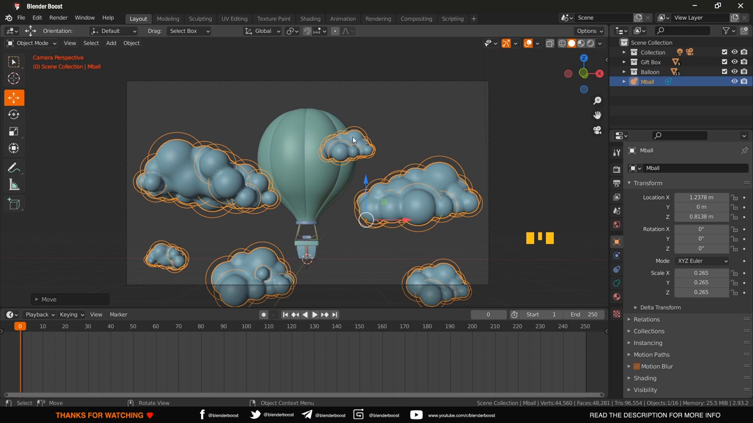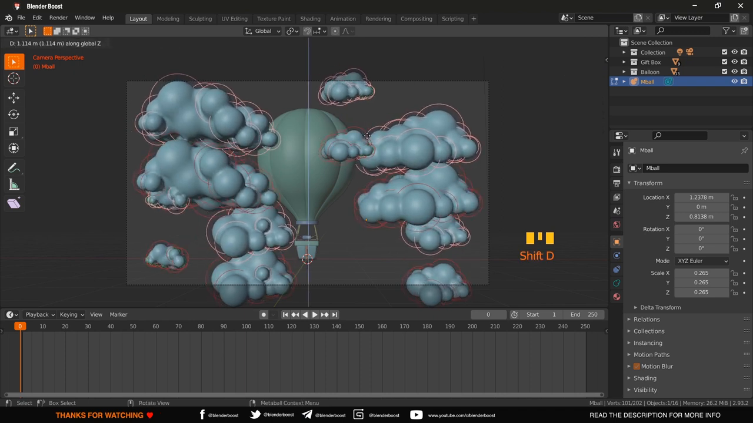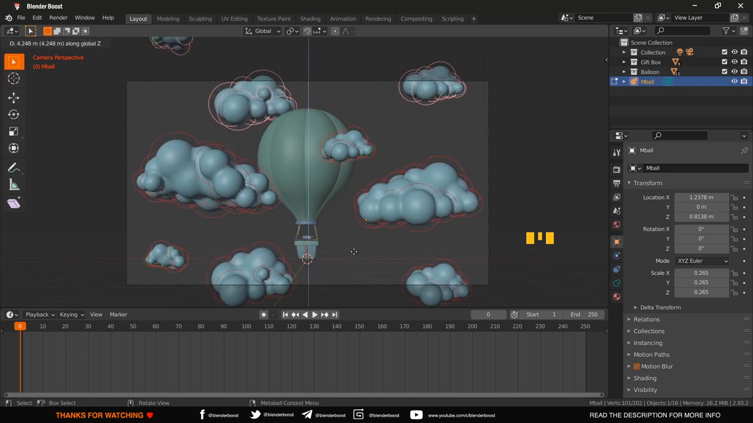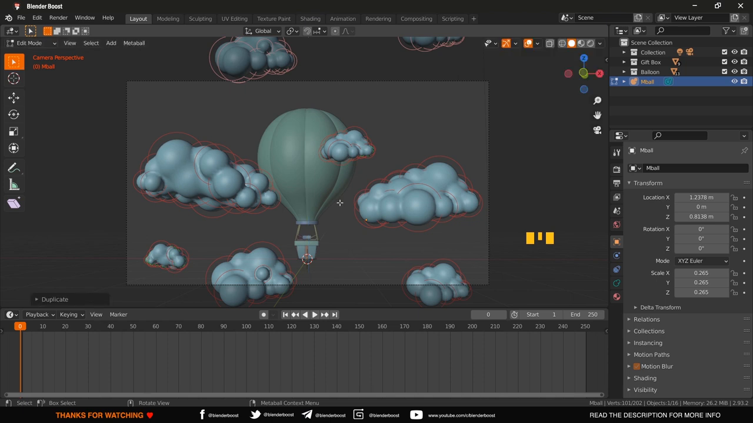After placing clouds like this, go to edit mode and duplicate all clouds. Then grab along the z-axis. Then place those above the camera frame. You can see the darker area which is out of the camera frame.